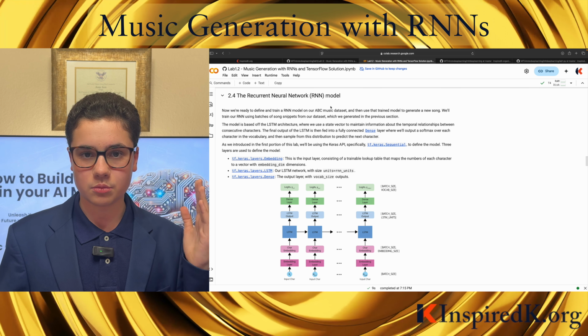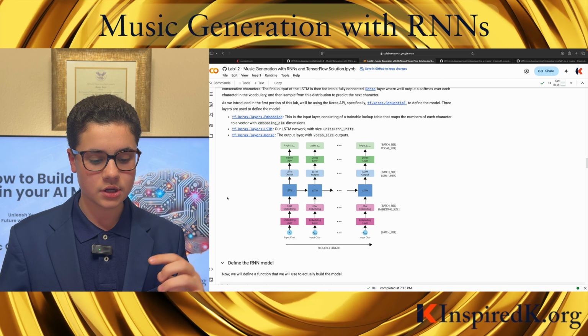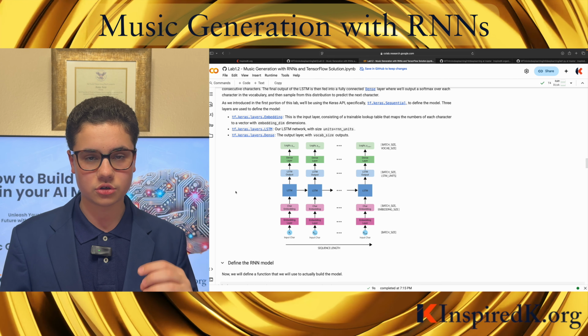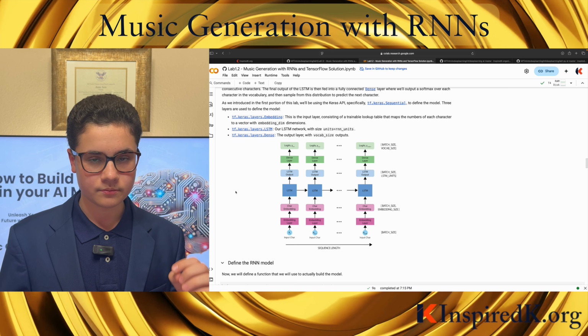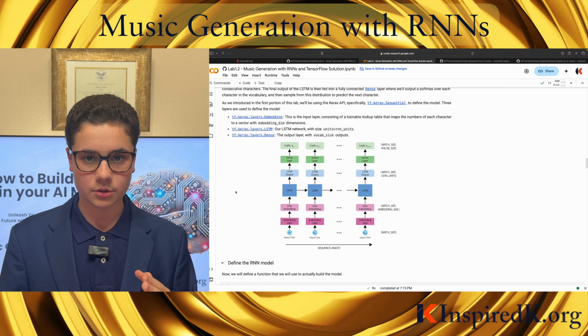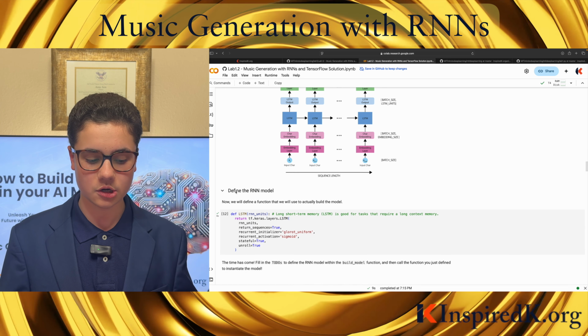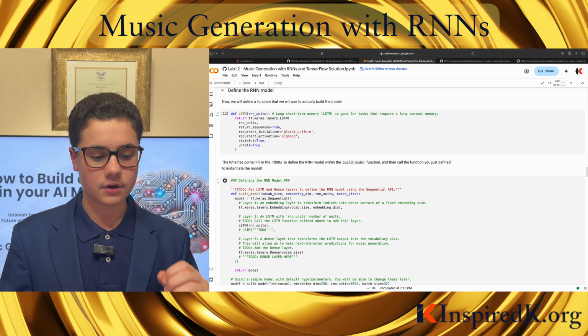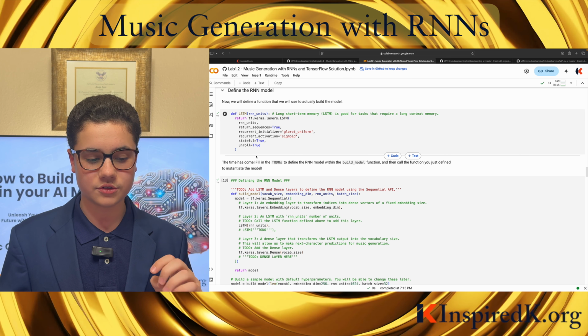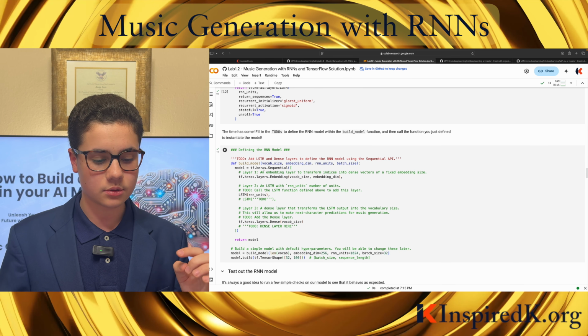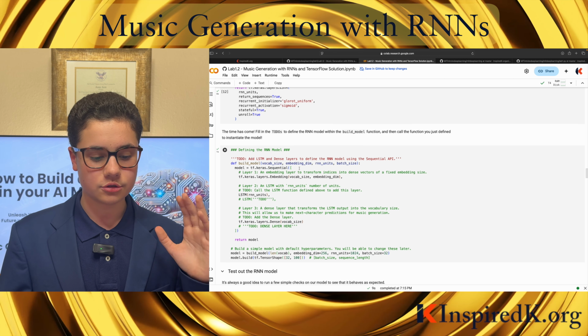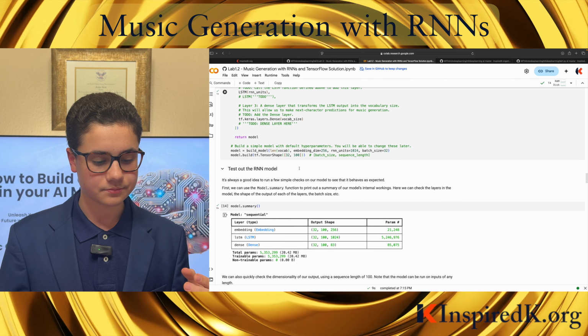Then we examined the recurrent neural network we are going to be using, which is based on the long short-term memory type of RNN, which is extremely critical for applications where we need to retain a long memory of previously generated characters. And we defined a recurrent neural network using built-in TensorFlow layers, as well as the sequential API to chain together all of our layers.